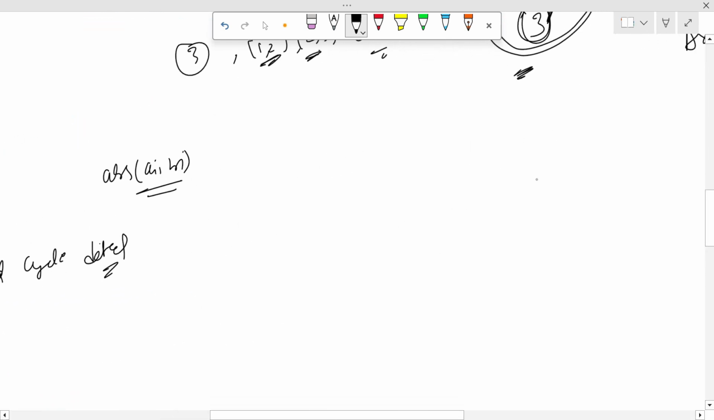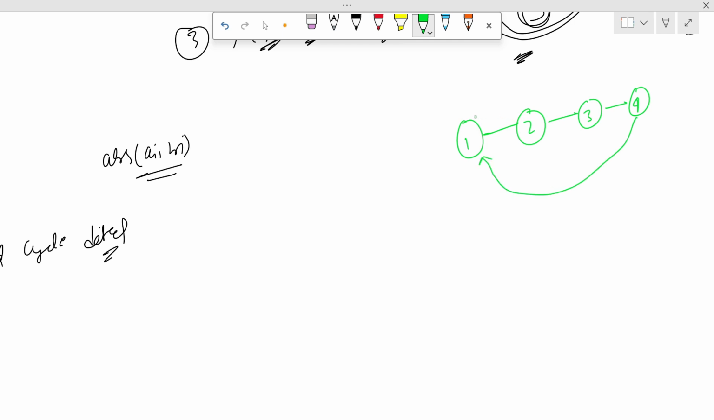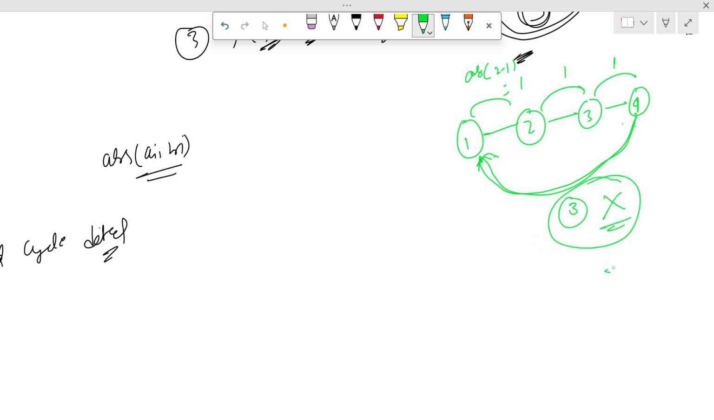One scenario you have to look at here: if there is 1 2 3 4, and this 4 is connected with 1, we calculate the absolute difference: 2 minus 1 is 1, 3 minus 1 is 1, and 4 minus 1 is 1, but here we have to connect 4 to 1, and this 4 to 1 has an absolute difference of 3, so we cannot get our answer. So then we have to return -1, because we need ai minus bi equal to 1.